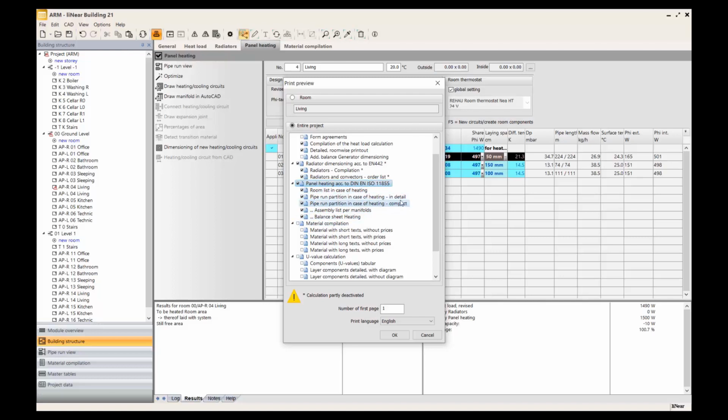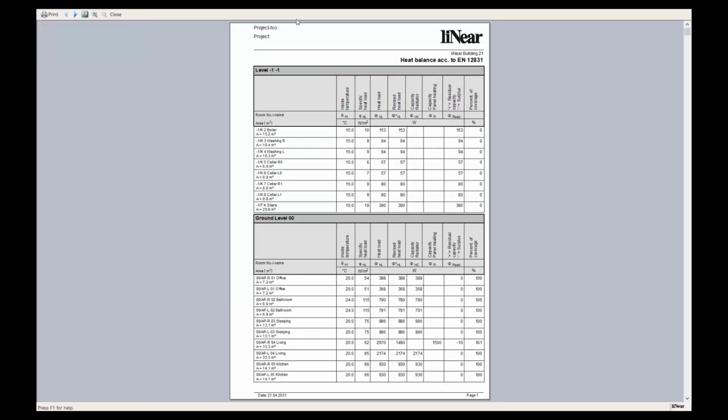and these are, as you see, basically the same thing, but one of them in detail, the other one is more compact. And for the material list, we select long text without prices and short text without prices. We can also select the print language in different languages. As you see, we all worked on the English interface and we can have the printout in a different language. And we click OK. Now we have our report.